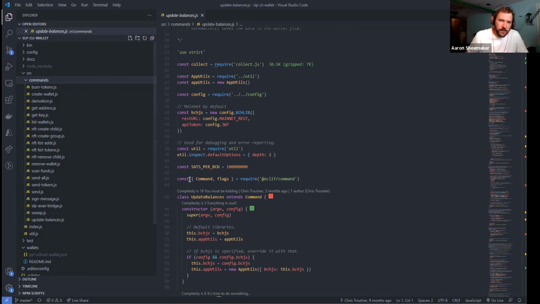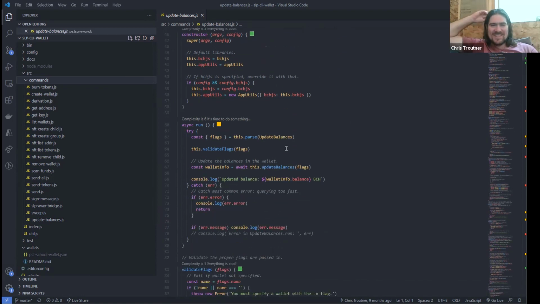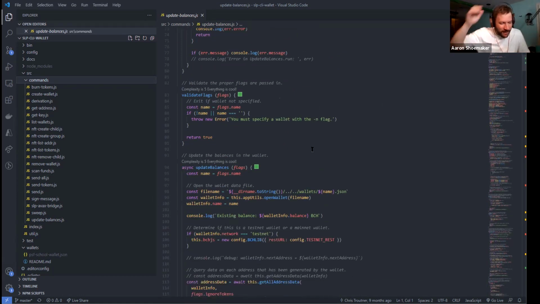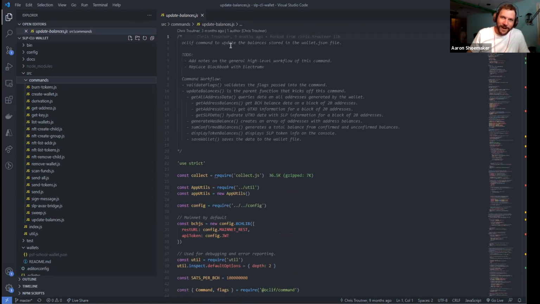It says complexity is 16. You must be kidding, Chris. What command is that? Oh no, it's just something VS Code does at the top. That's funny. Complexity is 16, you must be kidding. Complexity is 3, everything's cool. I've never seen that feature before. How does it gauge complexity? I have no idea. I've got another file I bring up for my 360 websites, and it's an auto-generated program, and it's like complexity is 64. You're out of your mind.